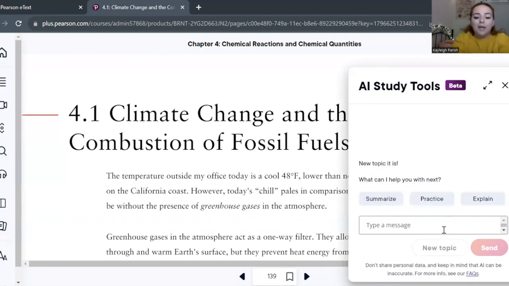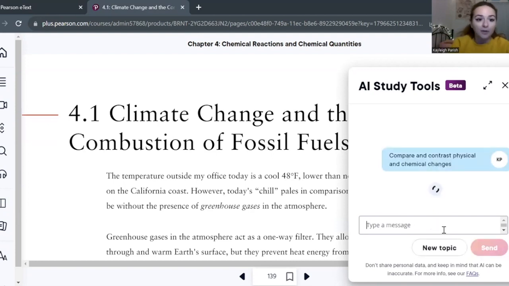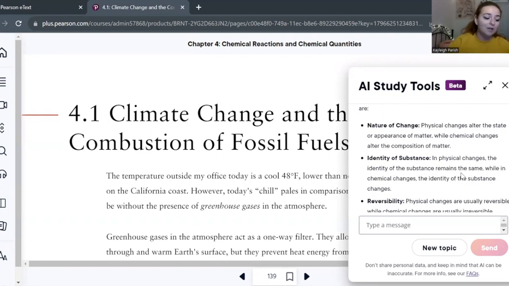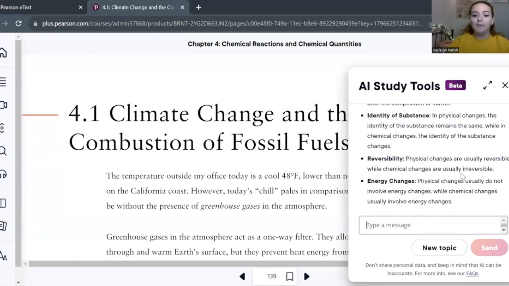You could do a new topic and you could say compare and contrast physical and chemical changes. And it should give you a list of comparisons and contrastings of the key differences of physical and chemical changes. These are all pulled from your textbook. It's not pulling from the web. It's pulling from what your professors have already marked off as being what they want students to look at and want students to learn. So it's not coming from somewhere random. It's coming from your textbooks, and it does really help.